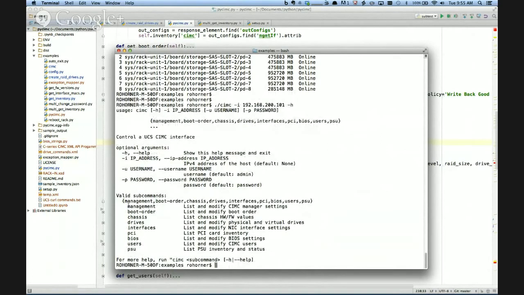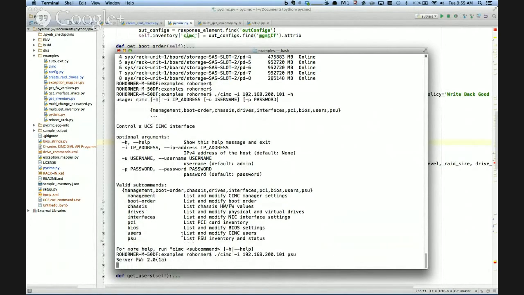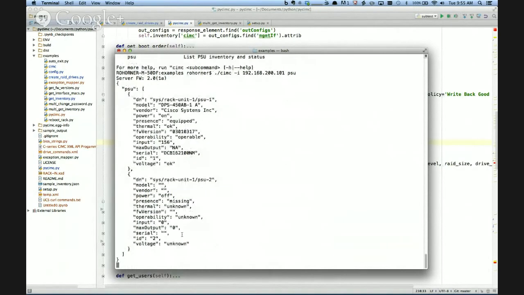So I can look at the management settings, I can look at the PCI bus, I can look at the interfaces. In this case, let me look at my power supplies on this .101 server. So it comes back and tells me I have two power supplies. One is in operable state, one is unknown because I actually don't have it plugged in. Right, so it very quickly gives me a way, and you'll notice that it's all in a JSON structure.